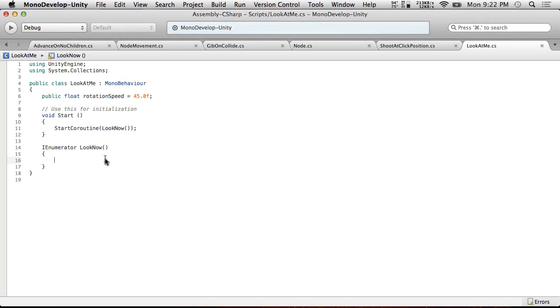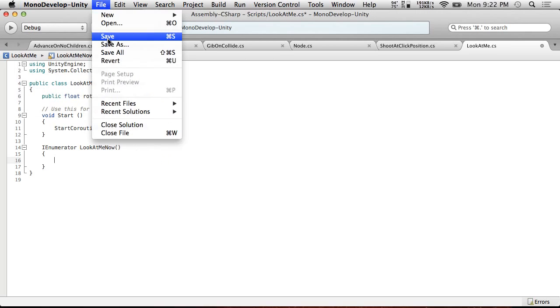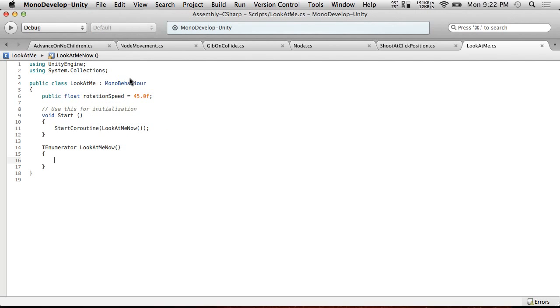And I like the coroutine. It should be called Look at Me Now instead of Look Now. All right, look at me now. How's that? Do you like that better? We just refactored a whole bunch of code for you. I hope you're happy. I am. Anytime someone refactors a whole bunch of code for me, I'm always happy.